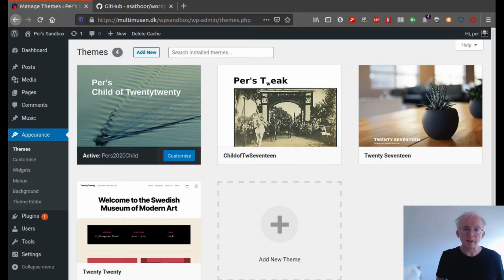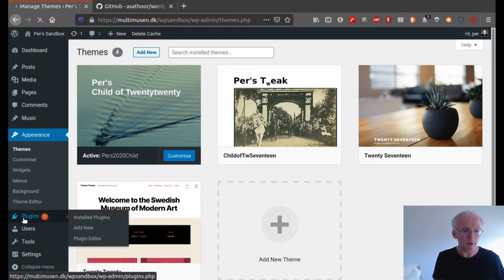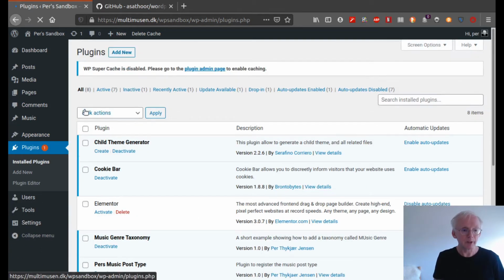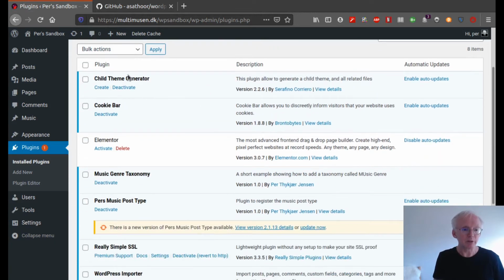When you want to work in a child theme, of course, you need a child theme to work with. So the first step here will be to create the child theme. We will go into plugins, and if you don't have it yet, I suggest that you install some sort of child theme generator. The one called Child Theme Generator is just one among many that are able to do the trick. But we would like to create a child theme now, so I click on Create.